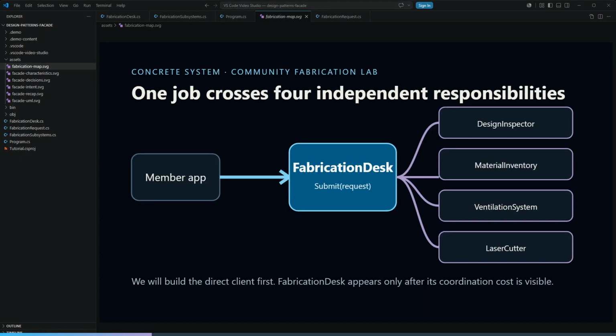Our example is a community fabrication lab. Submitting one laser cutting job requires 4 kinds of work: inspect the request, reserve its material, start ventilation, and place the job in the laser queue. Each responsibility is valid on its own, but the ordinary client must currently know the order and every early exit. We will first build that direct version so the design pressure is visible.